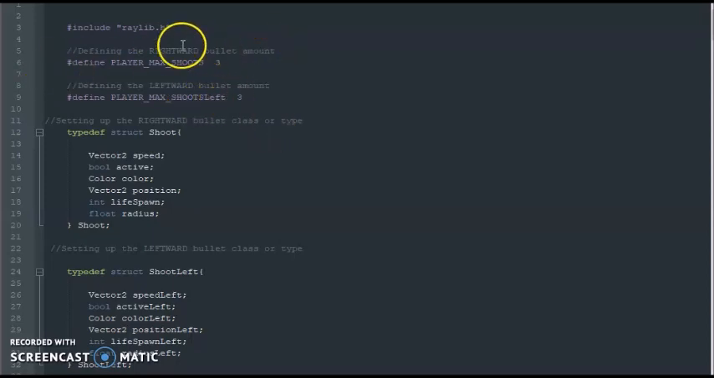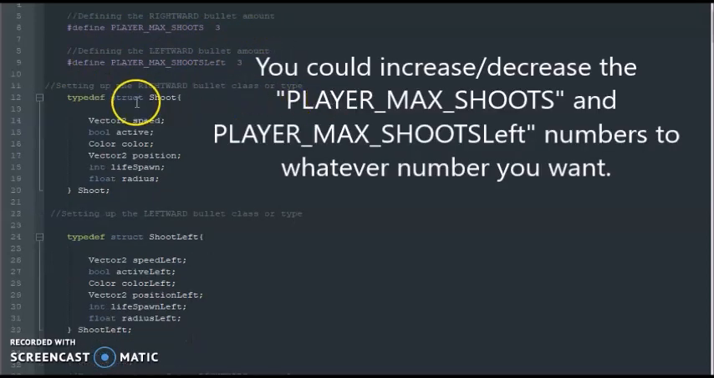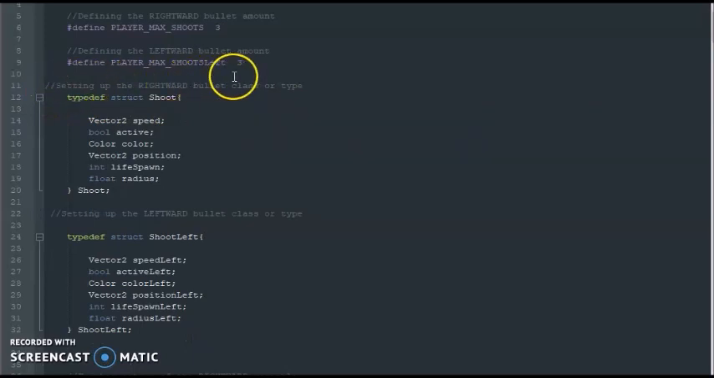Here I'm making it so that you can only fire 3 bullets at a time, whether you're shooting from the right or left. Second is I set up the rightward bullet class or type. This right one is called the shoot.